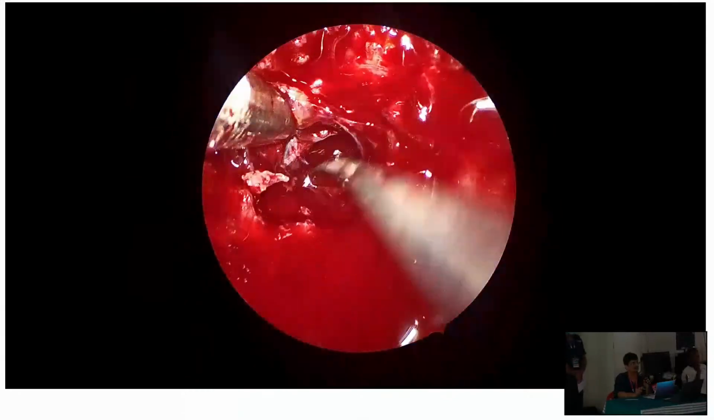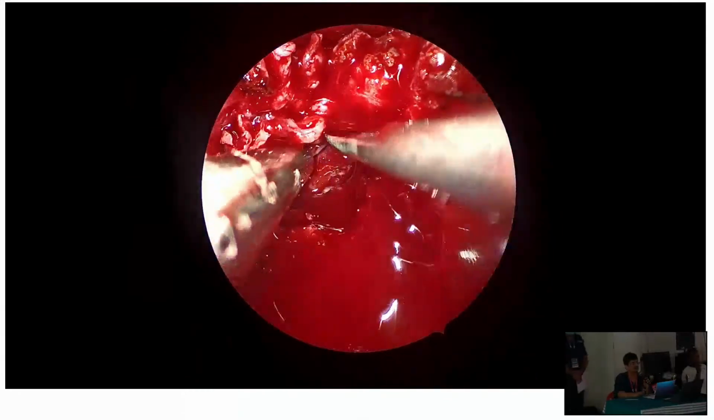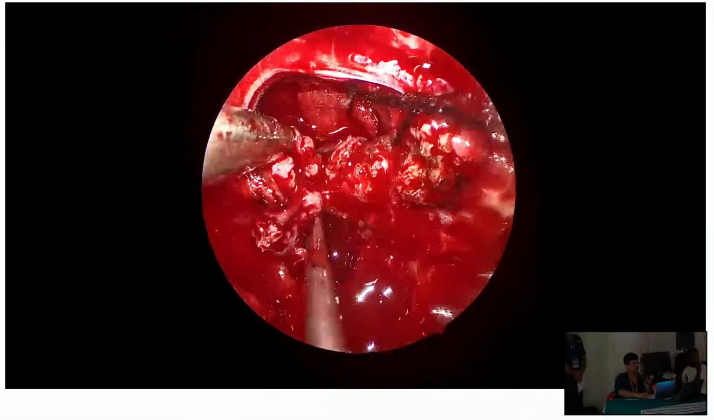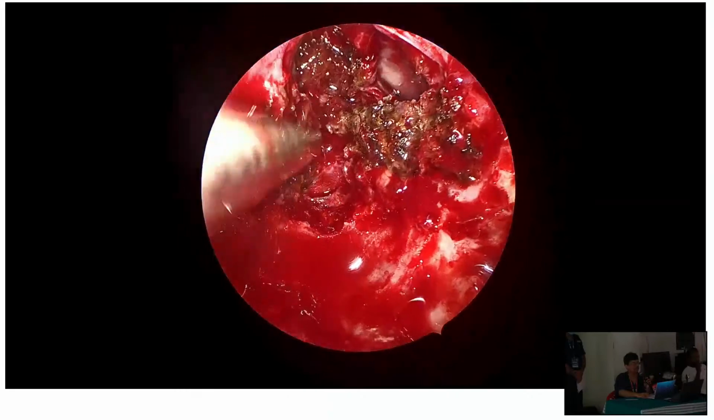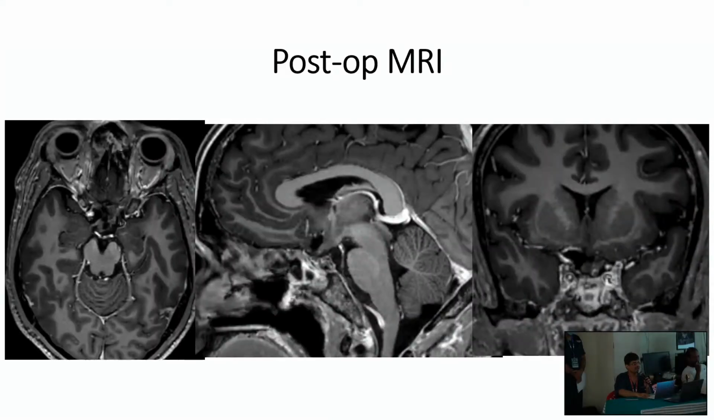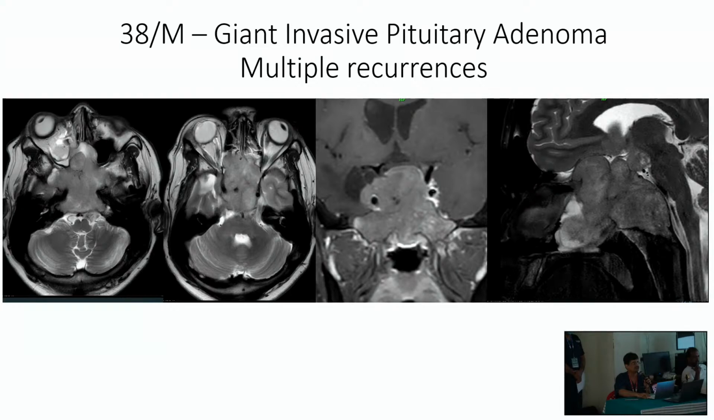a very wide exposure. That is reaching the lowermost part of the tumor nodule, and you continue to remove the tumor with various combinations of sharp and blunt dissection, as you can see here. And that is the postoperative MRI, as you see here. It's clear, and the optic nerve and optic chiasm are free, the brainstem and interpeduncular cistern are free. So this is the last case.